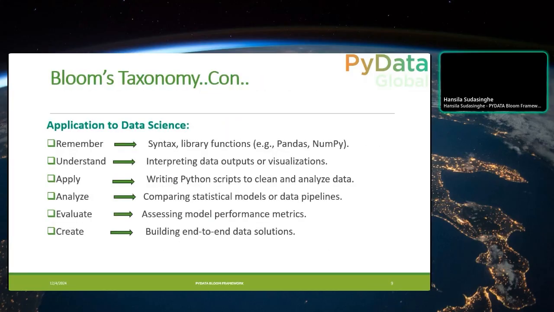And so how can we apply this to data science? So go through Bloom's taxonomy and data science. For example, we can use those taxonomy levels. For example, remember syntax, sometimes library functions related to Pandas, NumPy. How we are going to use them, and understand, for example, interpreting a data output or data visualization, and apply: writing some kind of Python script related to pre-processing, analyzing this data. So we can use that kind of application.